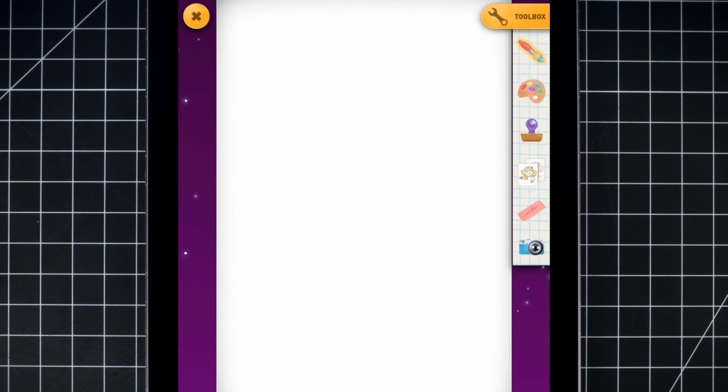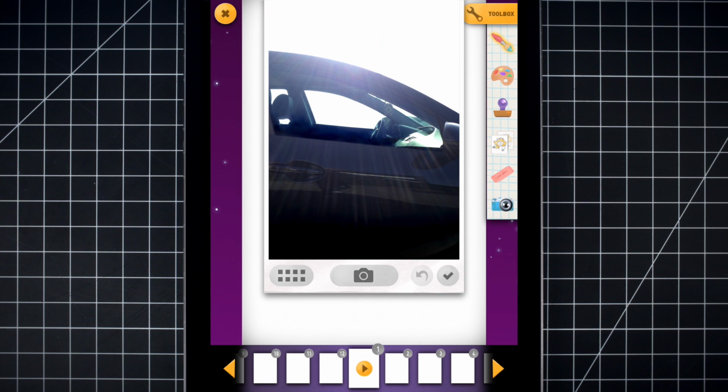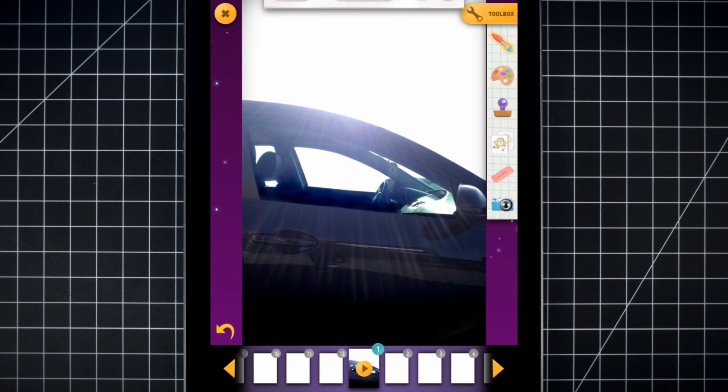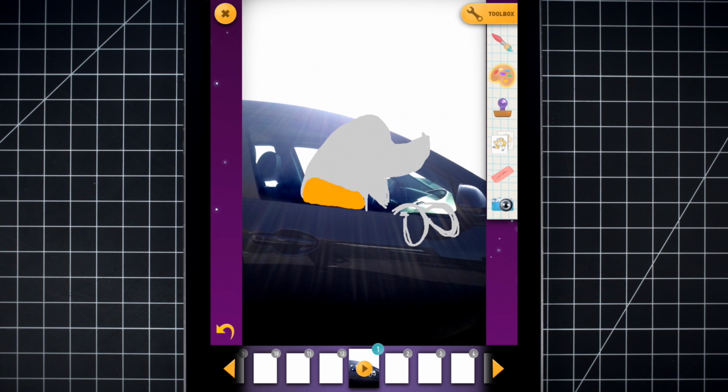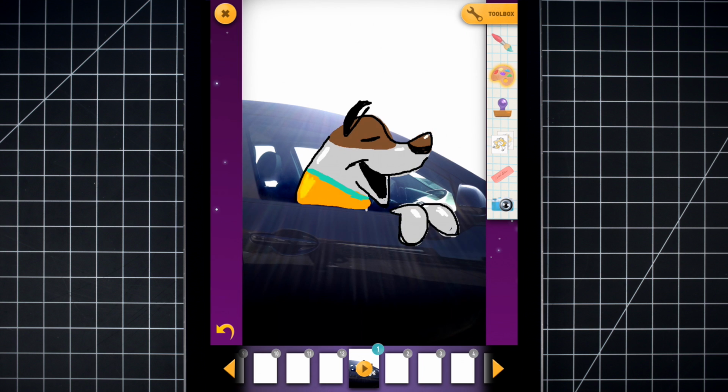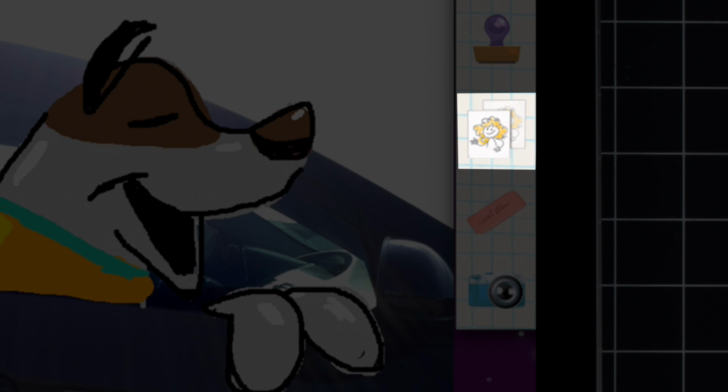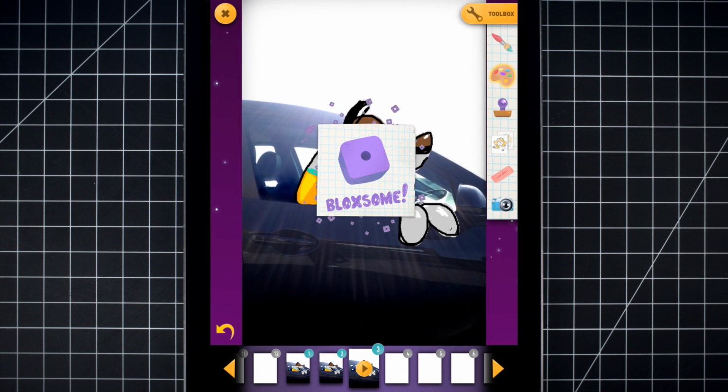After choosing a blank background, use the camera tool to take a picture of a car window. Use the paint tool to draw Nacho sticking his head out. Draw everything except his ears and tongue. You can make him as simple or as detailed as you want. Use the copy tool to repeat this image 12 times.